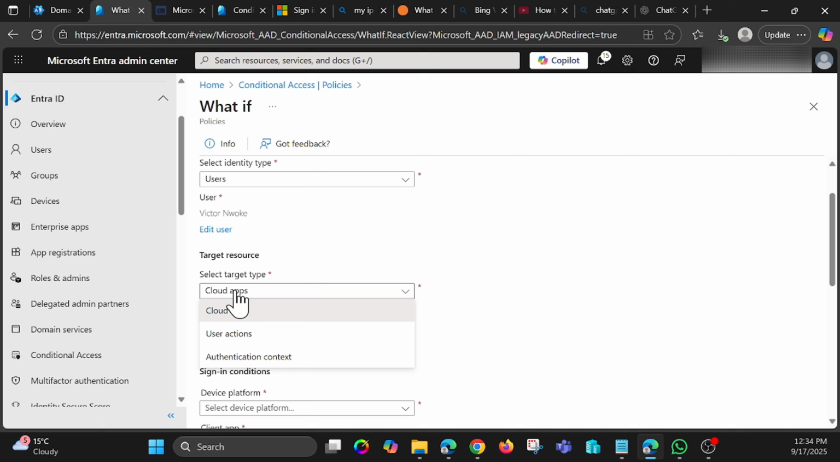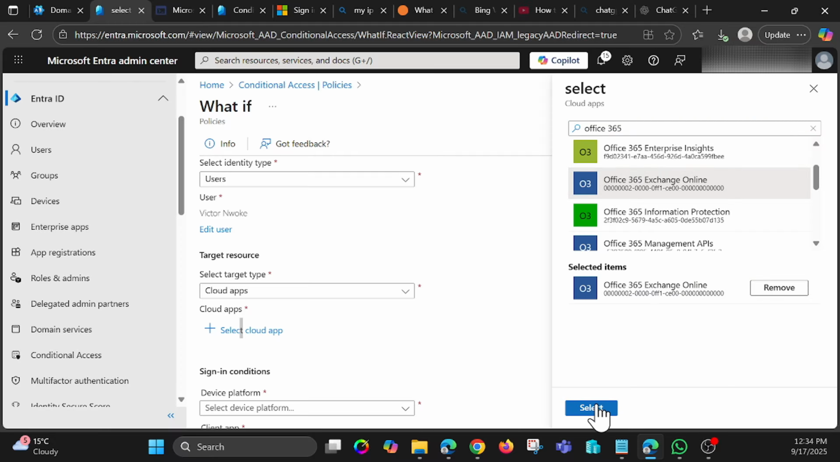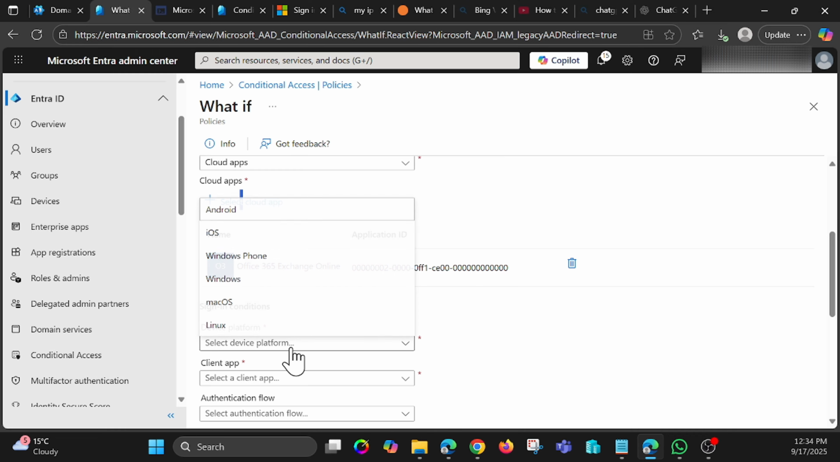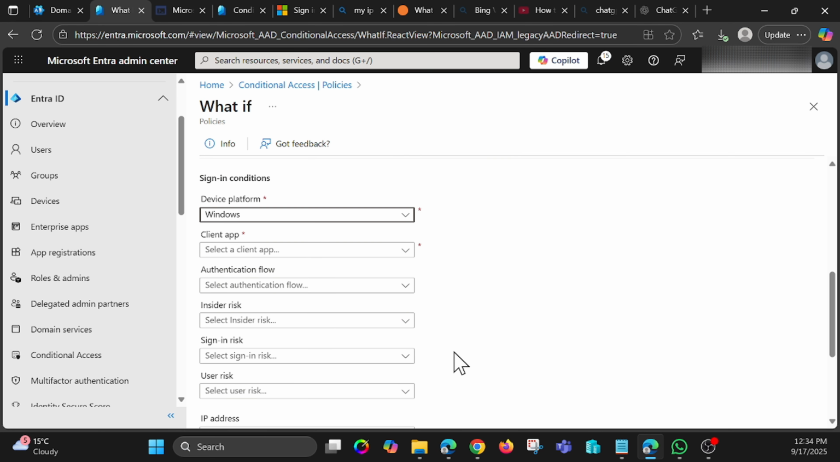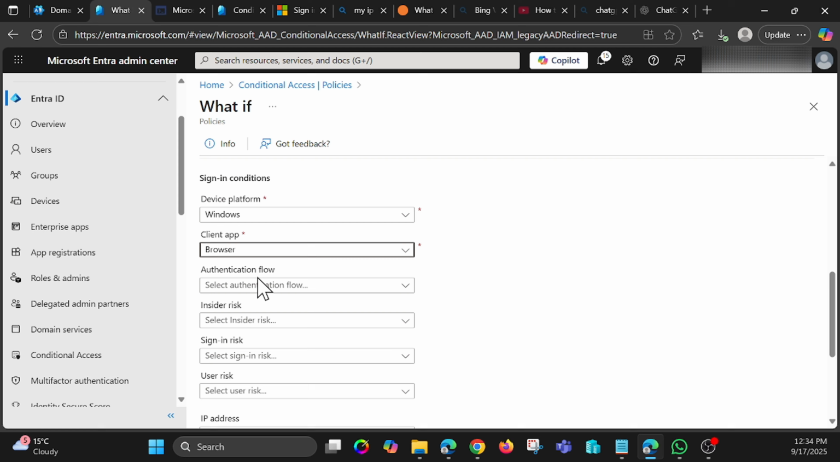Now I'll select the target resources, I'll select cloud apps. I'll select the cloud app I want to use for testing. I'll say Office 365. I can select any of these cloud apps. For this demo, I'll use Exchange Online. Then for the device platform, I can select either Windows or any device. I'll select Windows for this demo. For the client app, I'll select browser for this demo.